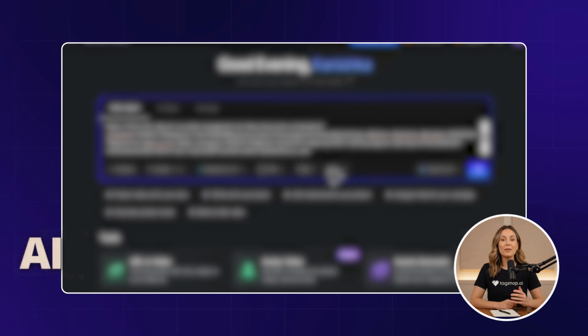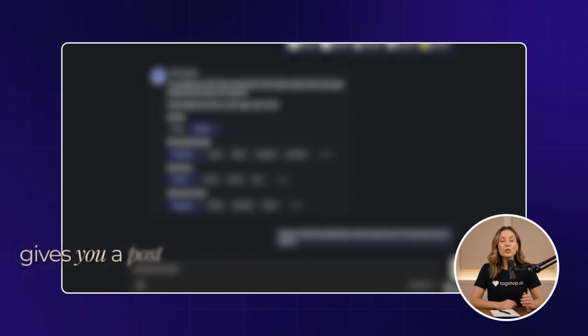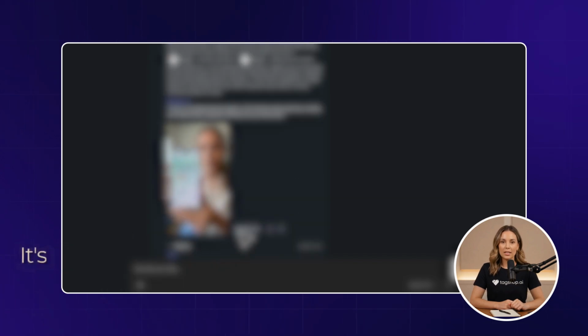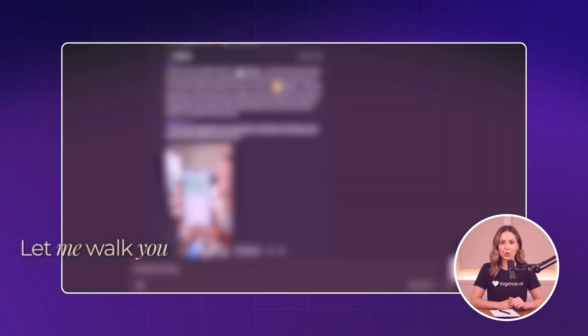Tagshop AI's AI video agent changes that. You put in a rough idea, and it gives you a post-ready UGC video. It's a 3-step thing. Let me walk you through it.